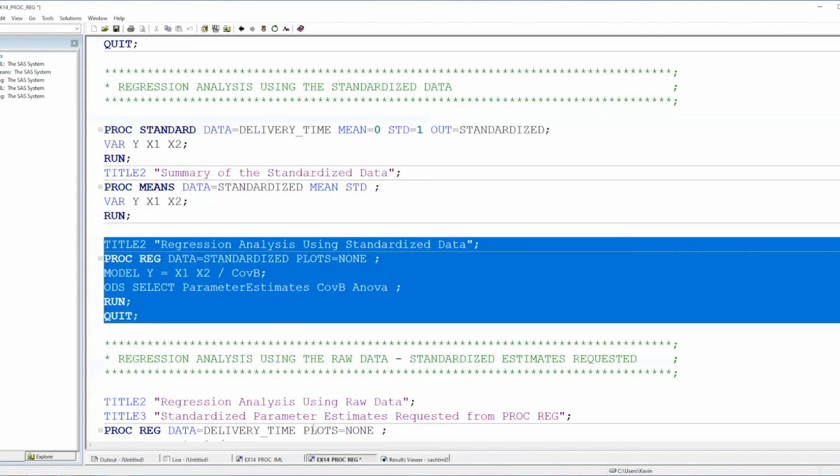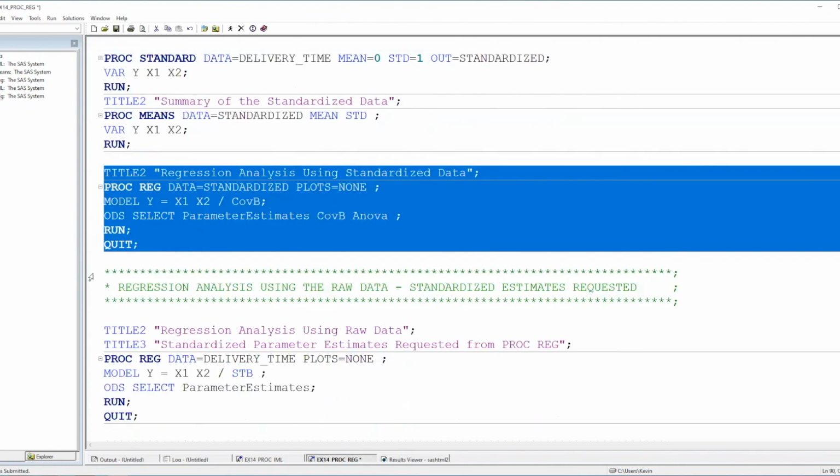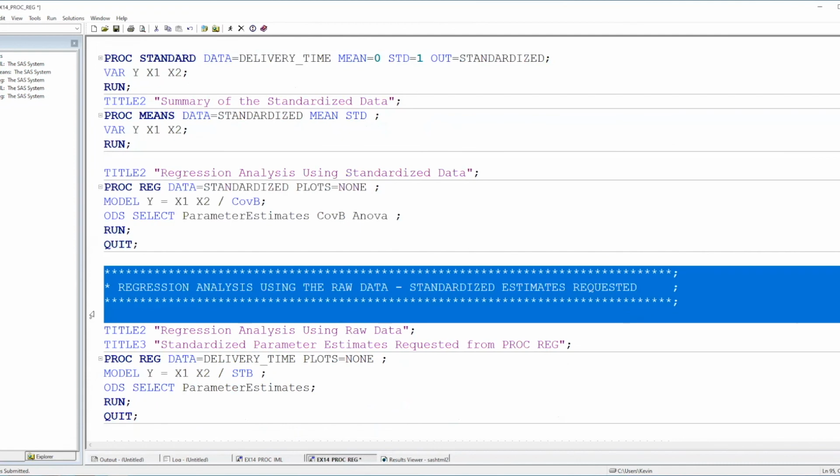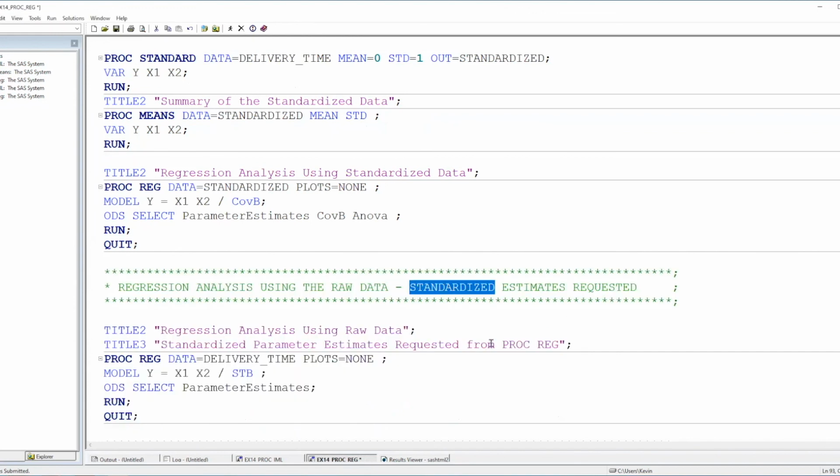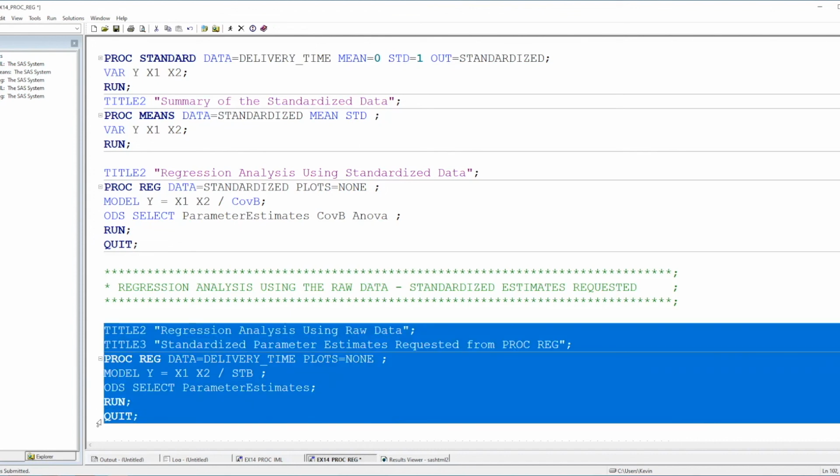All right. And then finally, the easiest possible way to get the standardized parameter estimates, by far, is just to ask PROC REG to print those out along with the estimates based on the unstandardized data. We do that by issuing the STB option on the model statement in PROC REG.